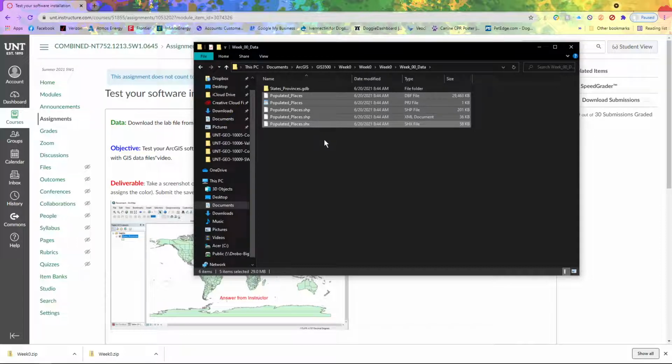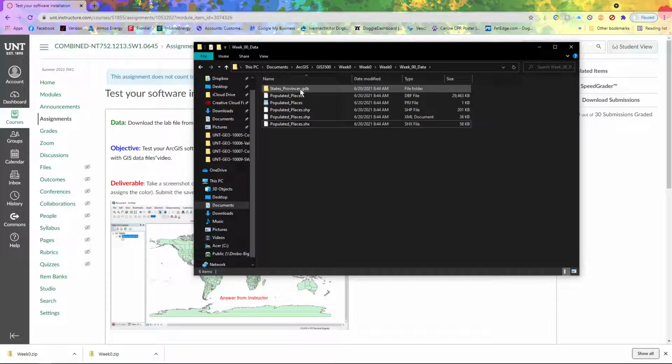Some of the extra tutorials can explain that. And a GDB is just a type of file, or really a data set, that holds a bunch of other files. Don't worry too much about it right now. We can work through that later. But anyway, so we've got all our stuff extracted.